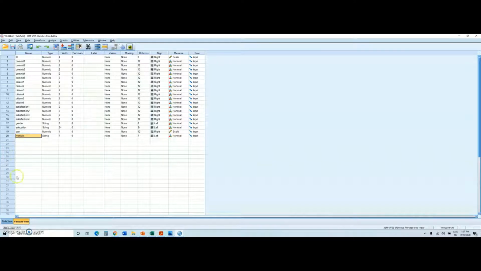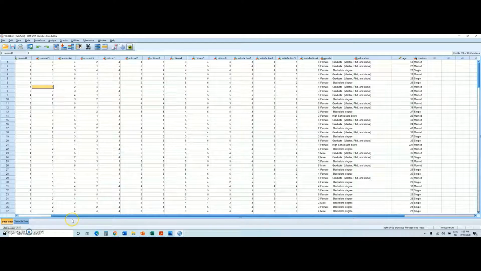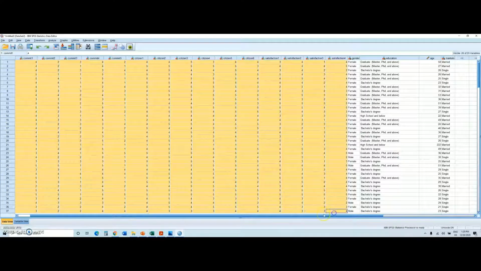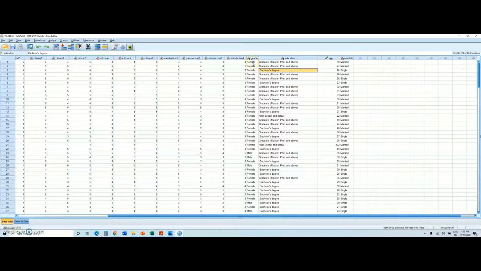As you can see, not all of my variables are numeric. Some of them are numeric. For example, my Likert types are numeric, but my other variables, for example, gender, education, marital status, are not actually numeric. They are string. The first thing, I should convert my string data into numeric data in SPSS, otherwise I cannot do any analysis. So first of all, I should recode all my string variables into numeric variables.